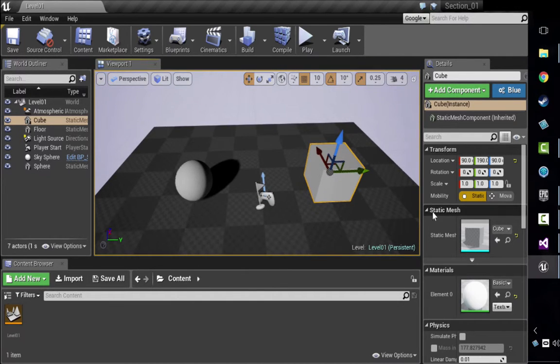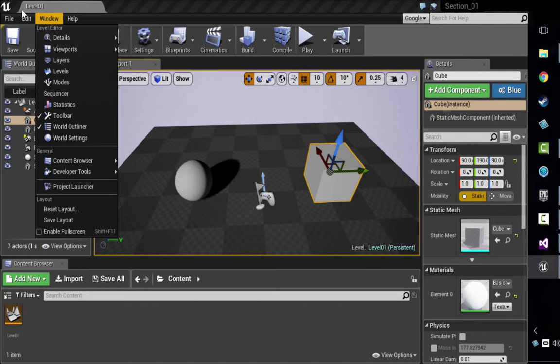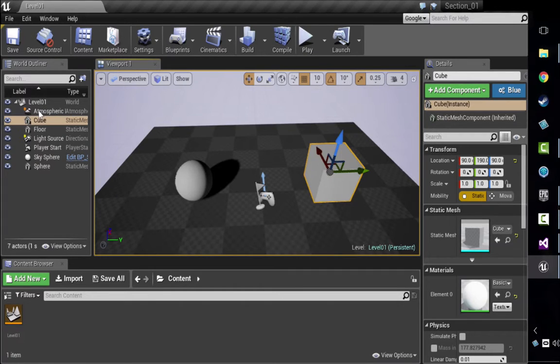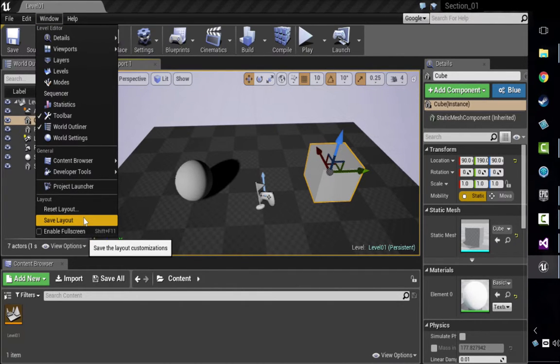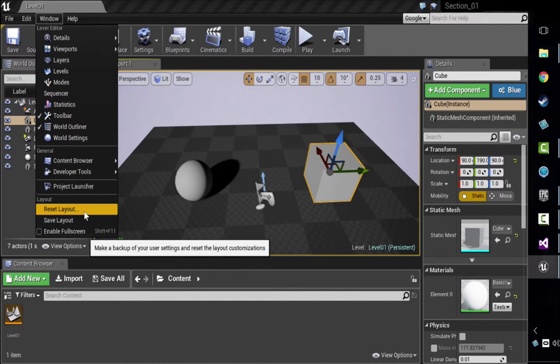I think you've got the idea. You can now customize the editor to your needs. When you finish doing that, then just go to Window and Save Layout. And then you only get one layout, but you've saved your layout now. Okay, so you've got a choice between your saved layout and to reset the layout back to the default.